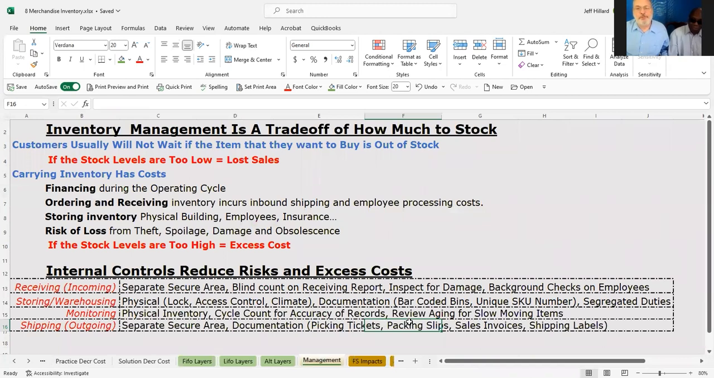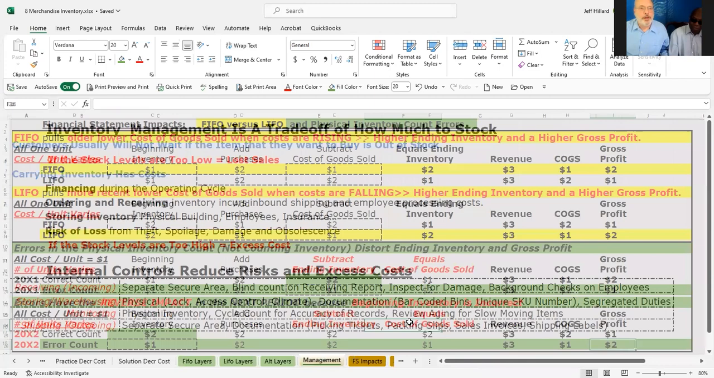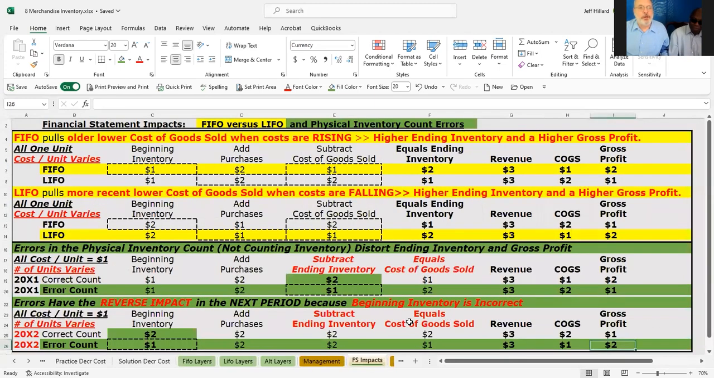Then we're going to get into the final management issues: a trade-off of how much to stock, some critical knowledge about internal controls, and how to reduce the risks and excess costs of inventory. We're going to cover two major issues: how FIFO and LIFO have different impacts on the financial statements, on the top part of this action-packed page, and then what happens if your physical inventory count has an error. We're going to do both of those on one page and make it real clear with simple numbers.